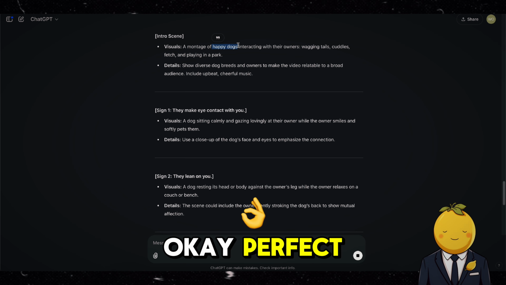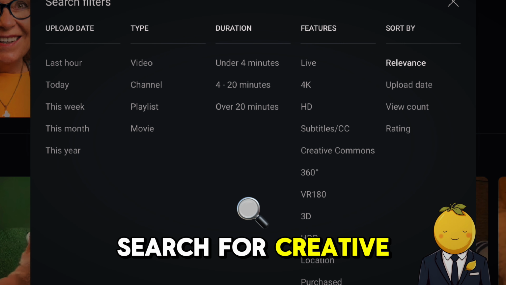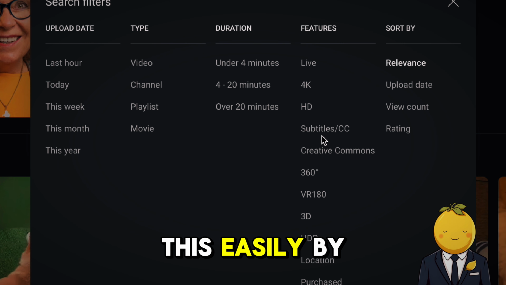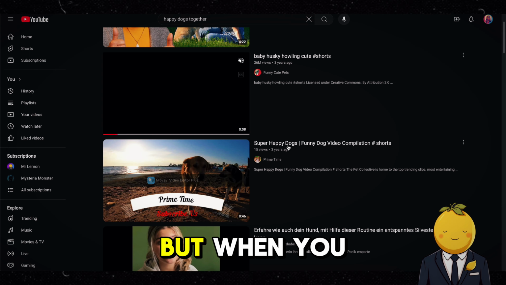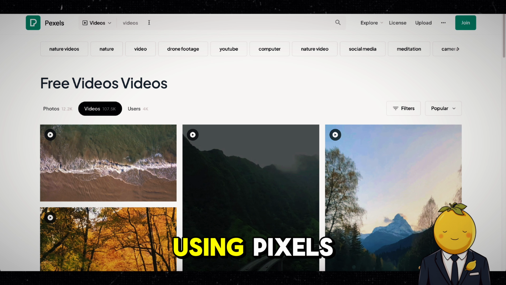Okay, perfect. Now the first way is to find the dog footage on YouTube. Be sure you search for Creative Commons footage. You can do this easily by setting the filter like this, but when you use this footage, make sure you credit the author.